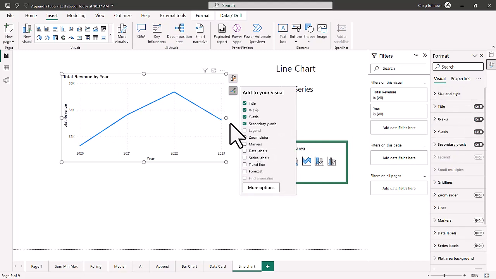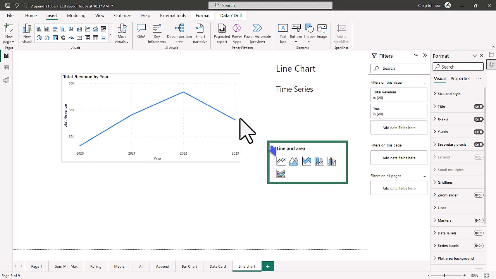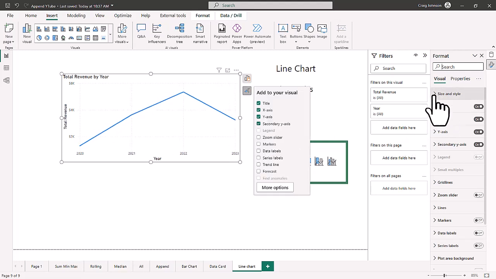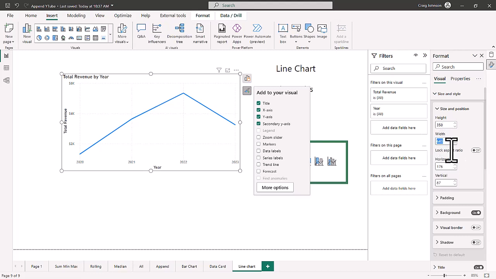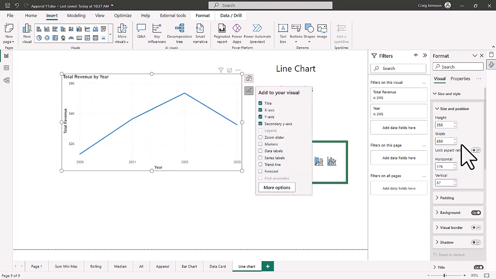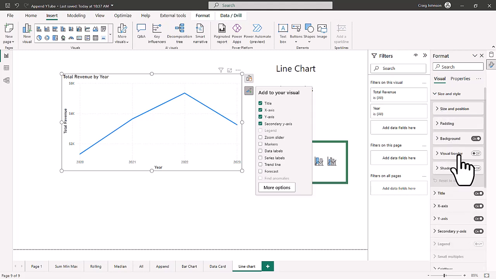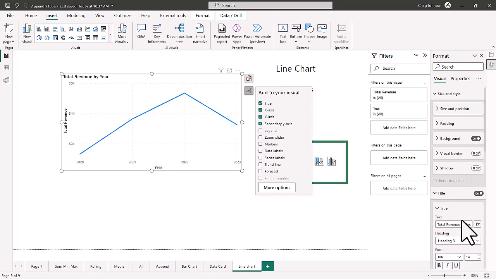So now with a time series, usually you want to have it a little bit wider. So we're going to make this wider. And then for the size and style, we'll make this an even 350 on the height. And for the width, we're going to make it an even 650. So that is your size and position options. And we will then start to work on the title, which is right now revenue by year, but maybe we want that YouTube revenue by year.